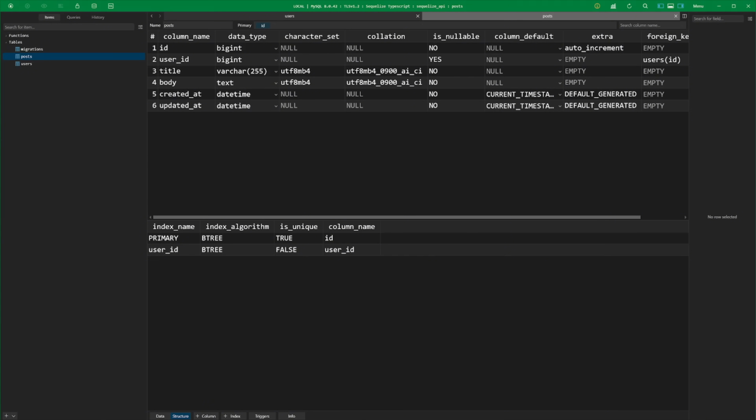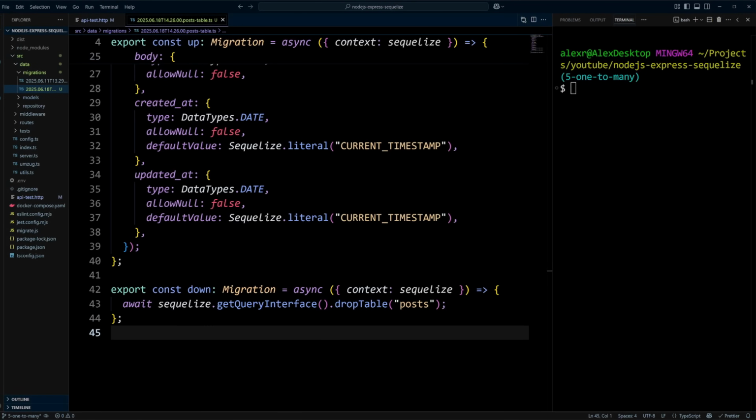Okay, moving on. Next thing we need to do is create a post model. Sequelize does not automatically sync models to migrations, so we must keep both models and migrations consistent manually. Let's create a post model.